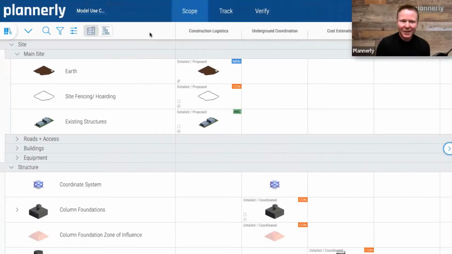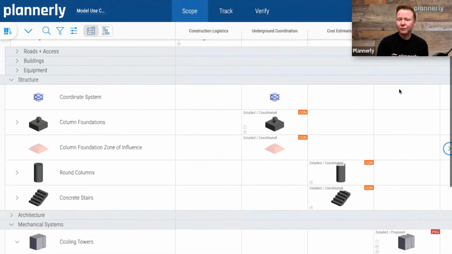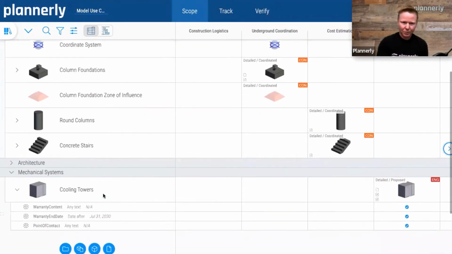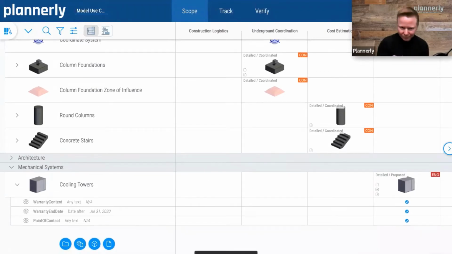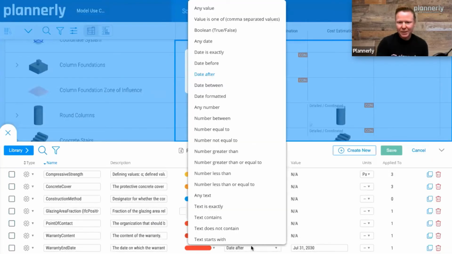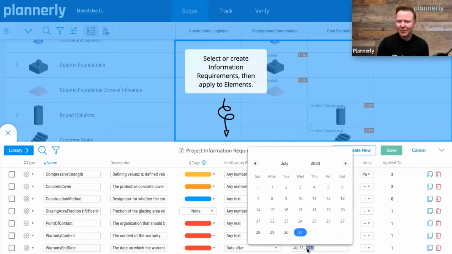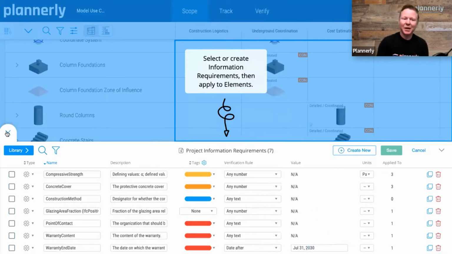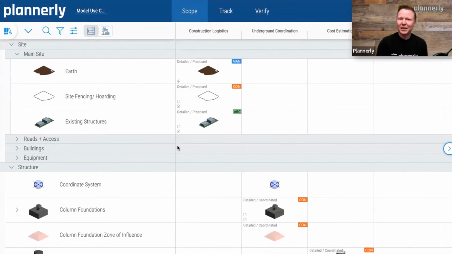So yeah, let me jump to this one. Here's one I prepared earlier, where we have the site and maybe some attachments, maybe some descriptions and checklist items of exactly what I'm looking for. And now we can see we've got construction logistics, underground coordination, cost estimate, and the asset information model as 4 different milestones, along with, for example, the cooling towers are requiring things like the warranty end date, and even this is defined in much more detail, saying that the value, if I look at this, the value must be a date that is after a specific date. So we can get into a lot of detail about these requirements. Please look up the other webinars to understand a lot more about that.